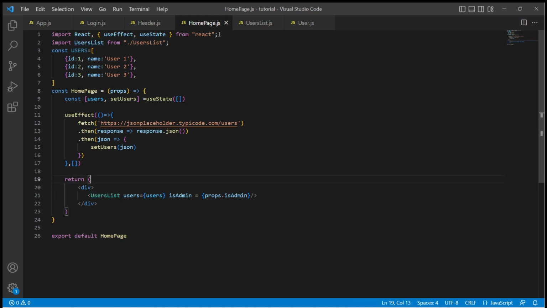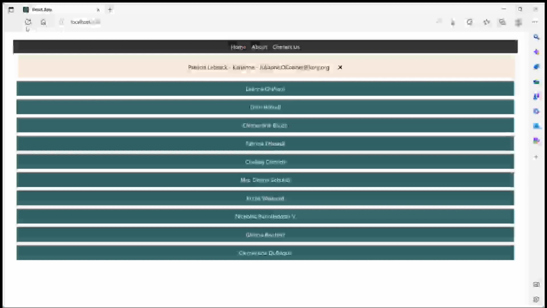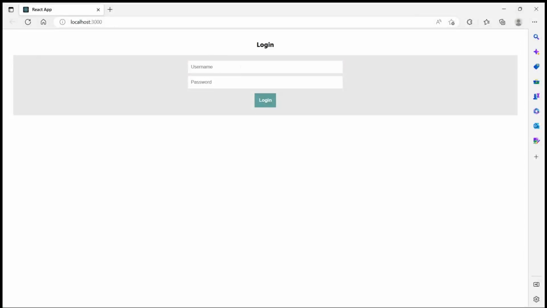Now for the home page to receive prop, it should be passed from app.js, because this is where we are calling the homepage component. So let us add the same thing here as well. But this is not props.admin, it's just isAdmin. Let me just refresh so that we come from the beginning.